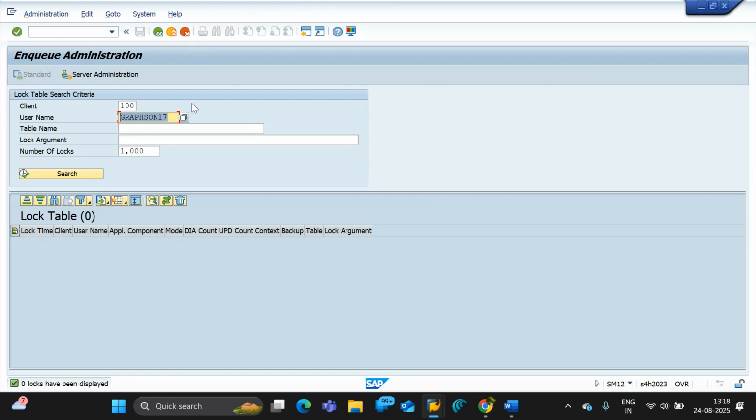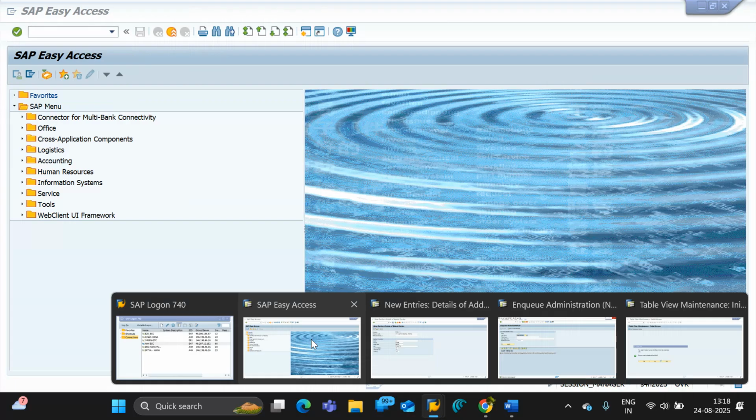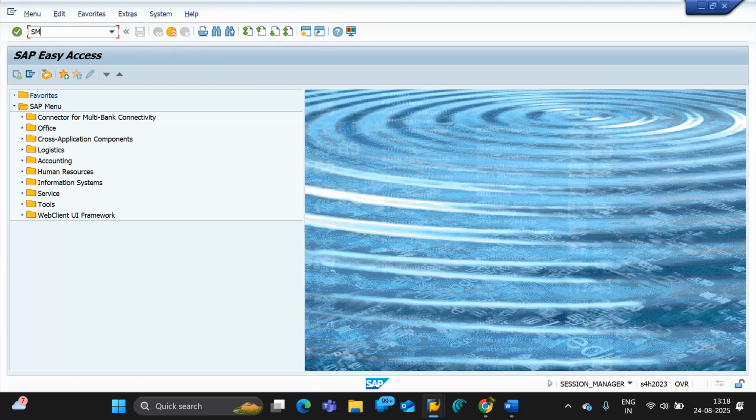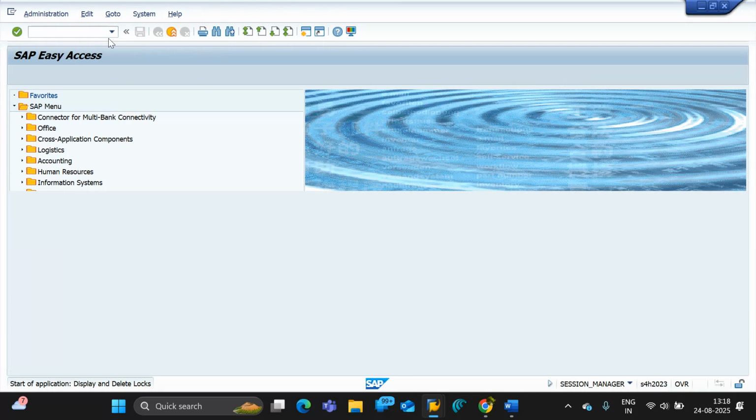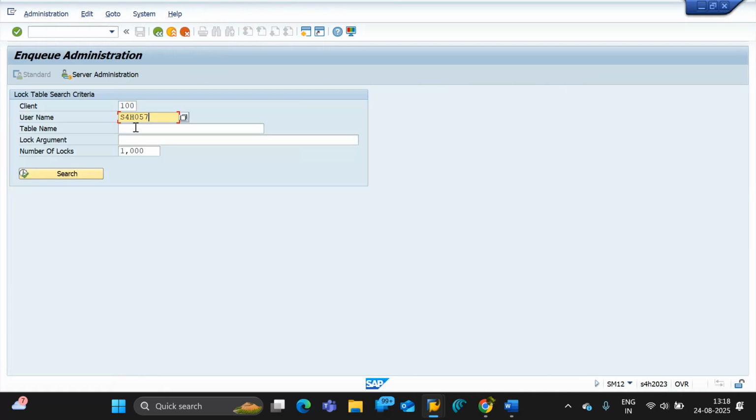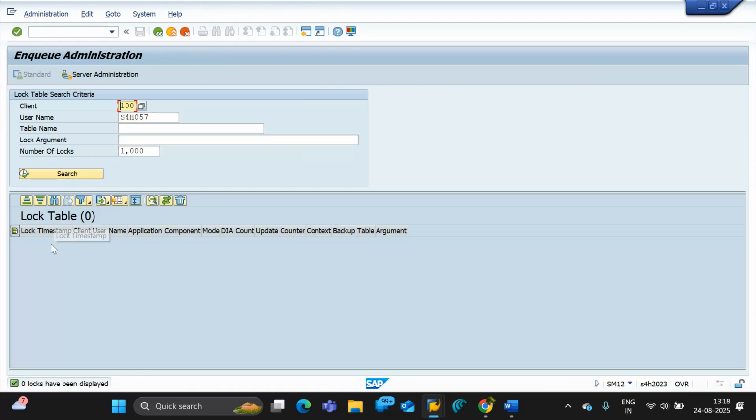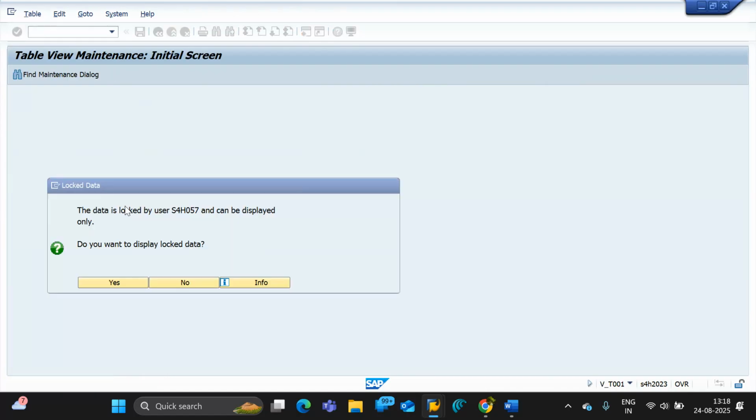What happened? It's not responding. Okay, so take another SM12, right? So here, put that user ID and then search. Okay, he has left that. So again, what we can do?